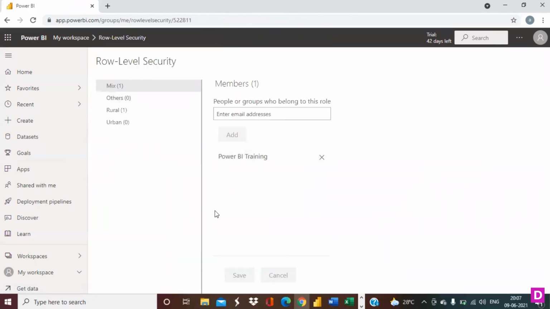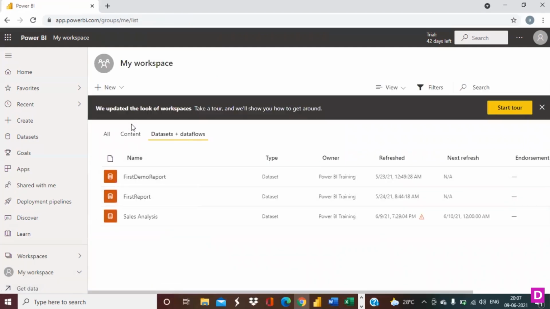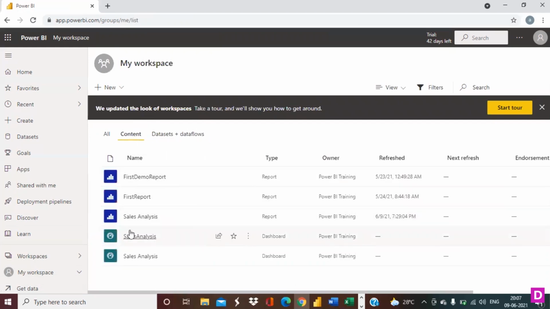So let's come back here. So it's done. Now in future, if you want to add any other people to them, just come back to your role once again, enter the email ID and add the address, done, and start sharing the report. So now if you go to My Workspaces and go to your content and share your report or dashboards to your particular people.